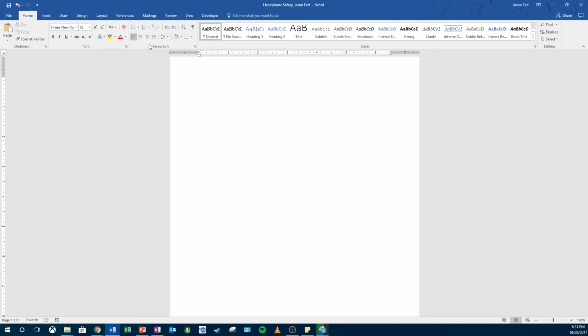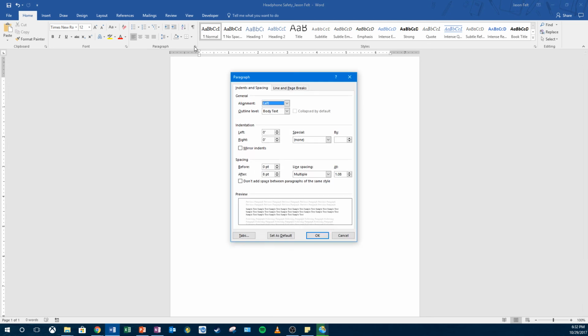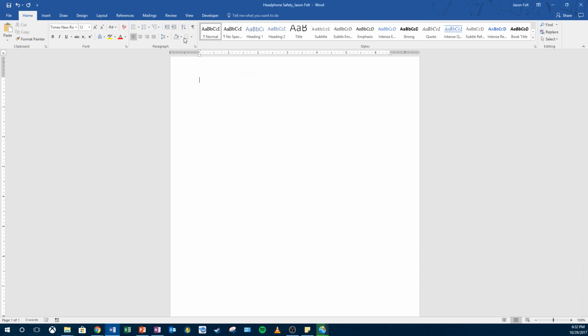To do that, we're going to use this command here in the paragraph group called line and paragraph spacing. There's two ways we can change line spacing and paragraph spacing. We can use this command, or we can click the paragraph dialog box. The dialog box will pop up, and we can change the spacing of the paragraph. We can change line spacing here as well. We're going to change the line spacing to double space, that's 2.0, and then we're going to remove space after paragraph.